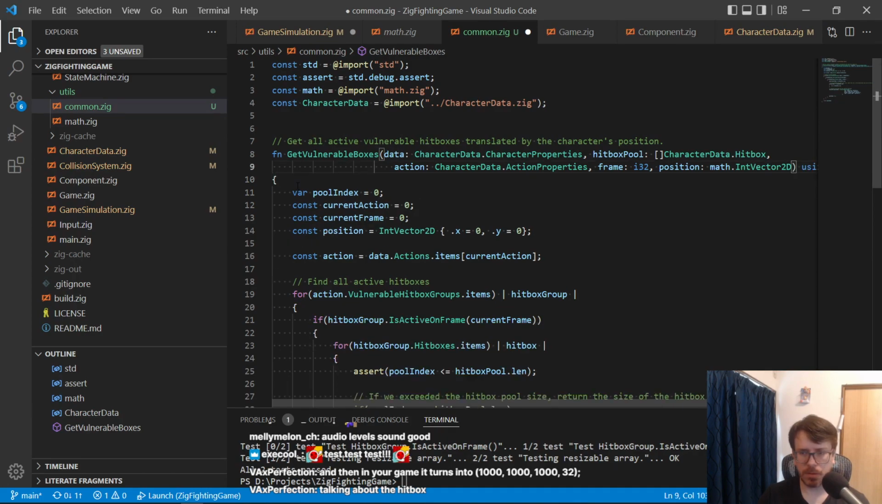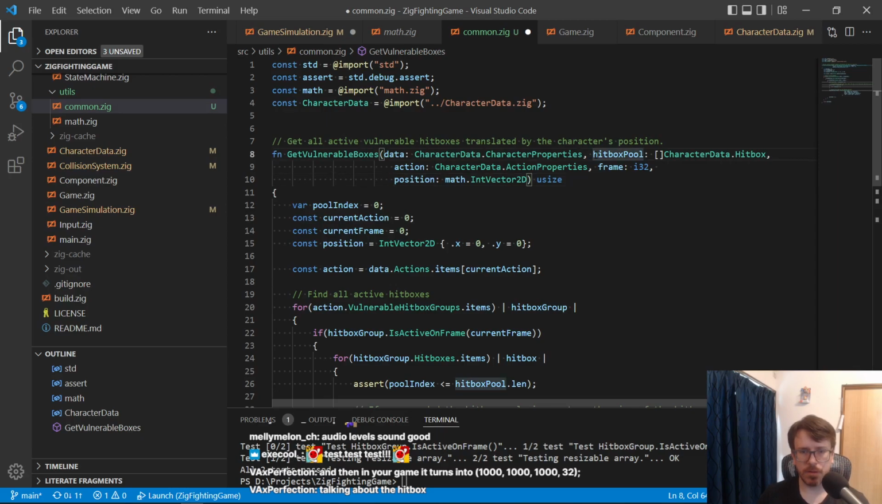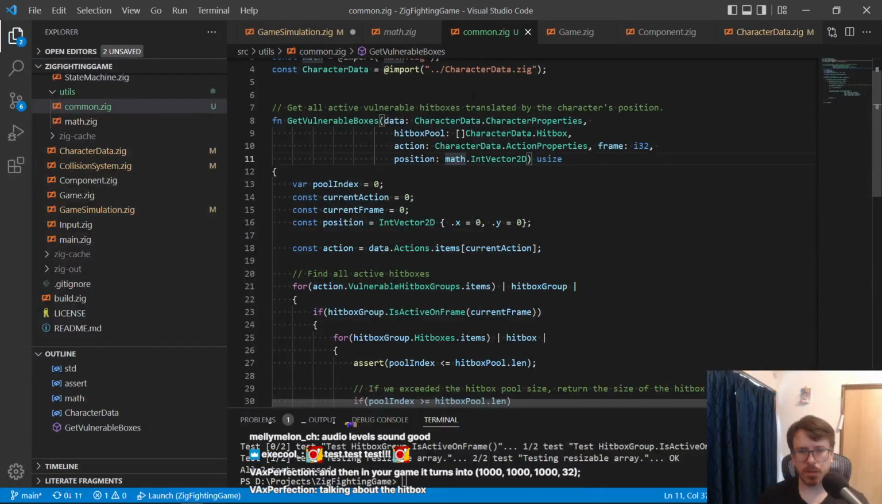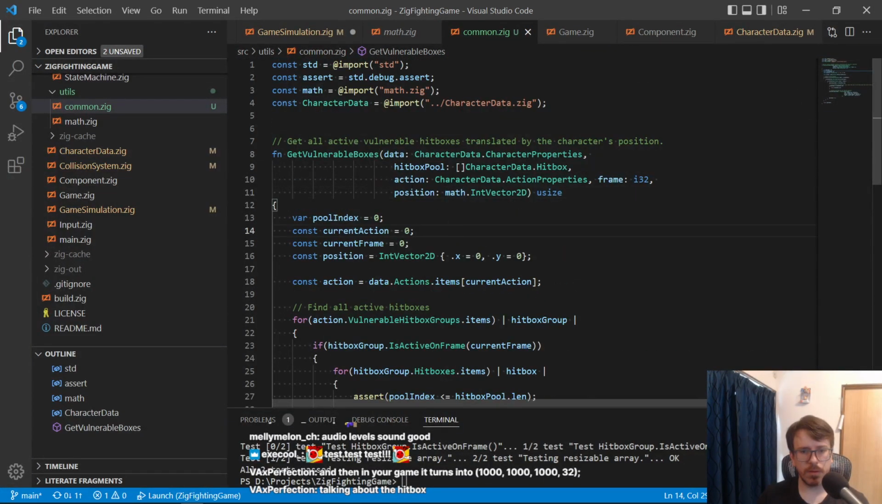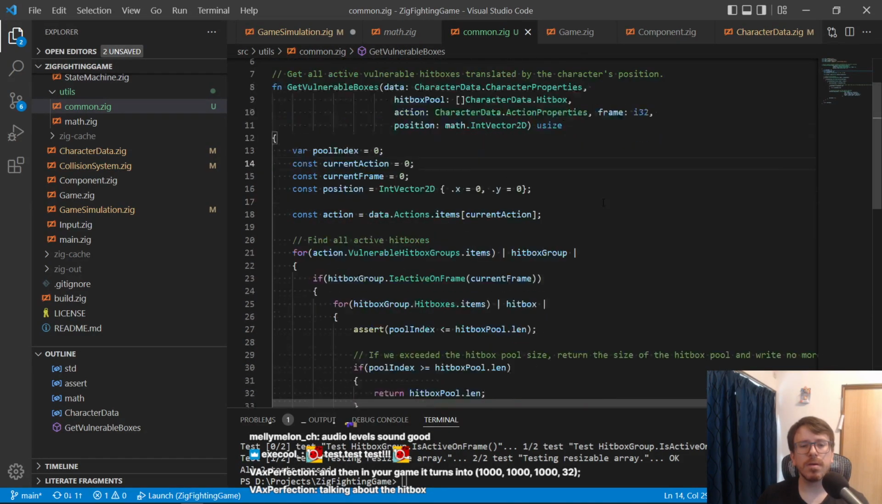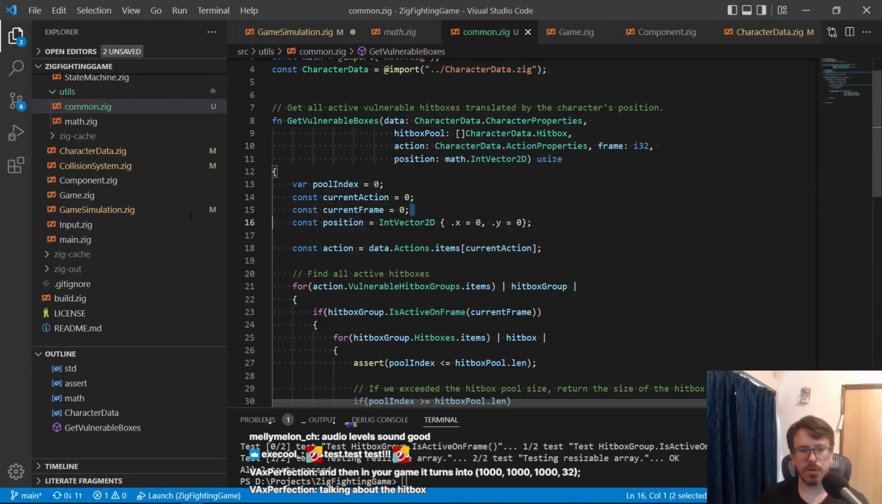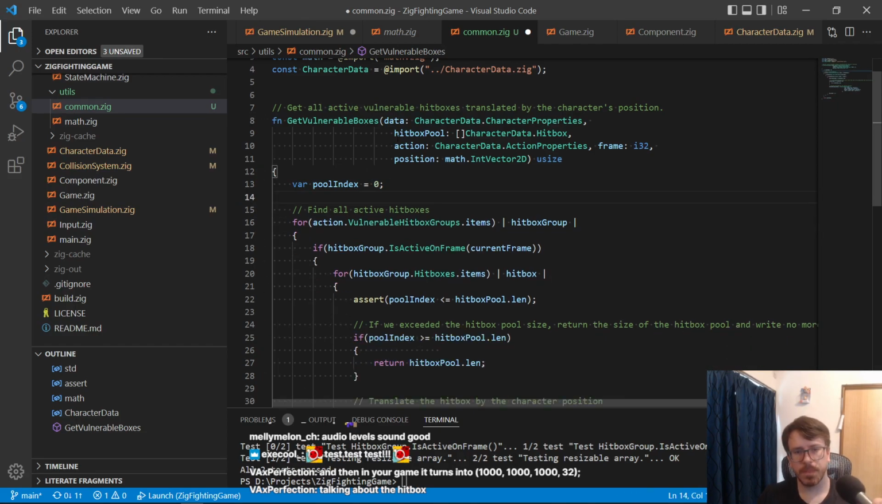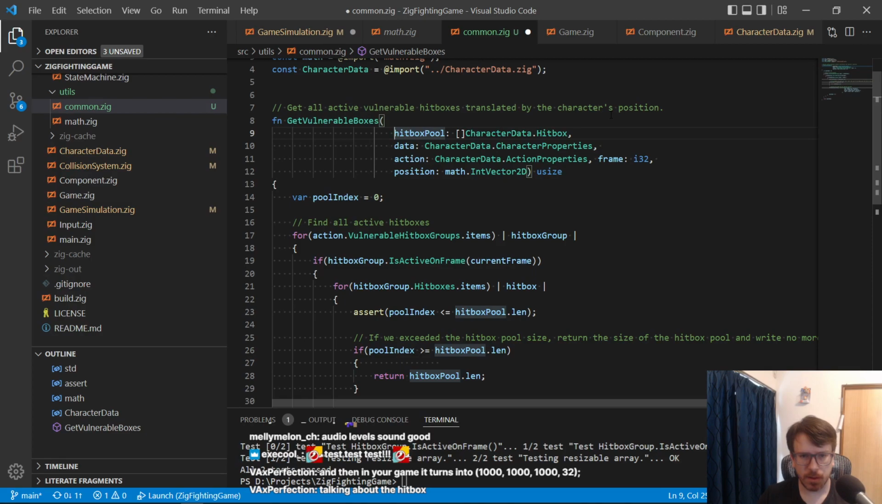I'm not entirely happy about this, but let's just do it. Cool. And then what do we need to do? Okay, so we can get rid of the current action, current frame, position like this, and we can get rid of this as well. Actually, I'm going to revamp this because the hitbox pool is like the out data.